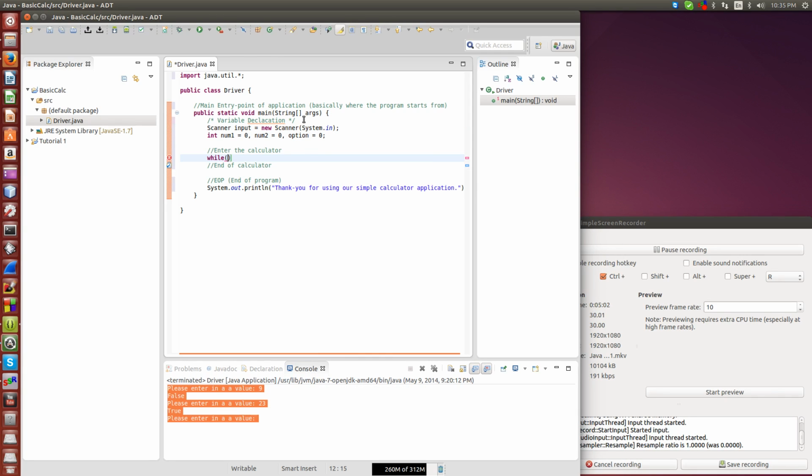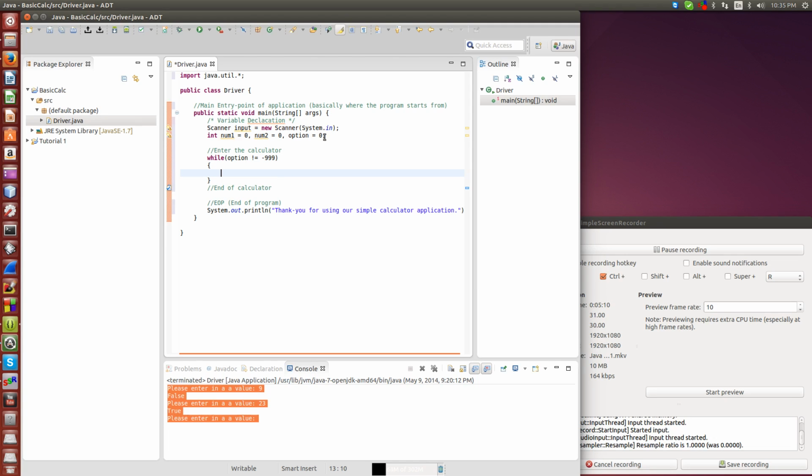So our while loop is going to be while option is not equal to -999. Right now, option is equal to 0, so we're automatically going to enter this while loop and do this block of code. What we're going to be doing now is prompting the user for what they want to do next. What they want to do next is going to be stored in option, and there's going to be a set of different options identified by a number.